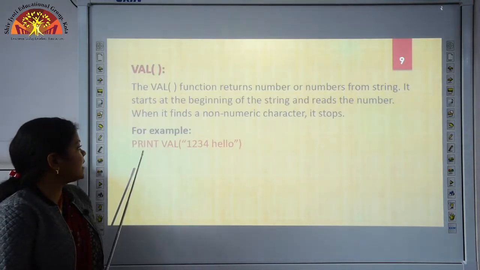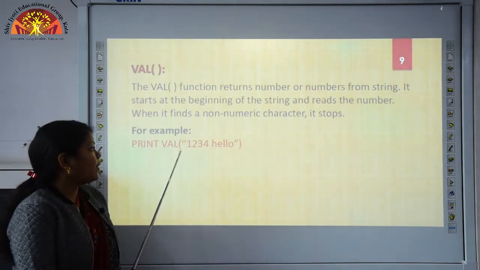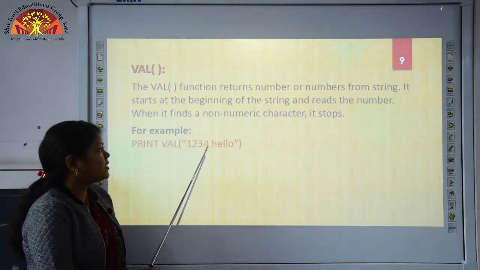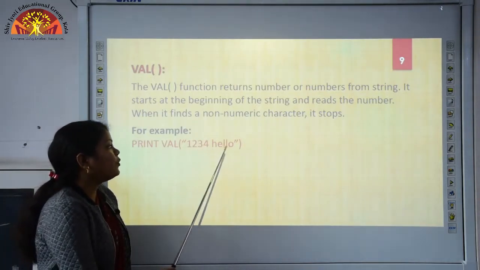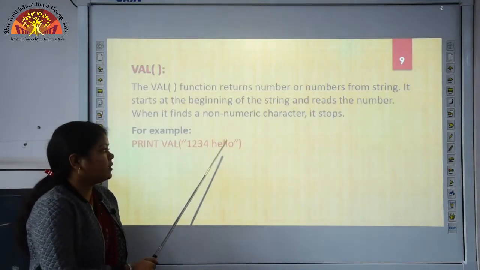Now we will see the example of this function. PRINT VAL, and inside the parenthesis we have to write a string, 1234 space hello, and we have to enclose this string in double quotes. You can see these are the double quotes.